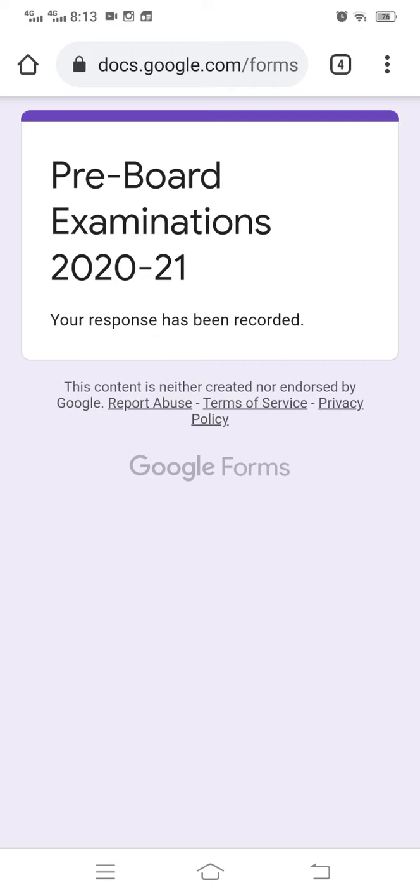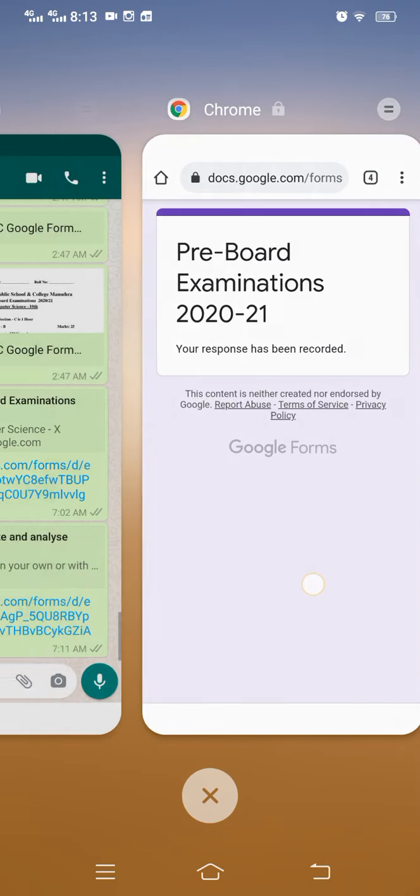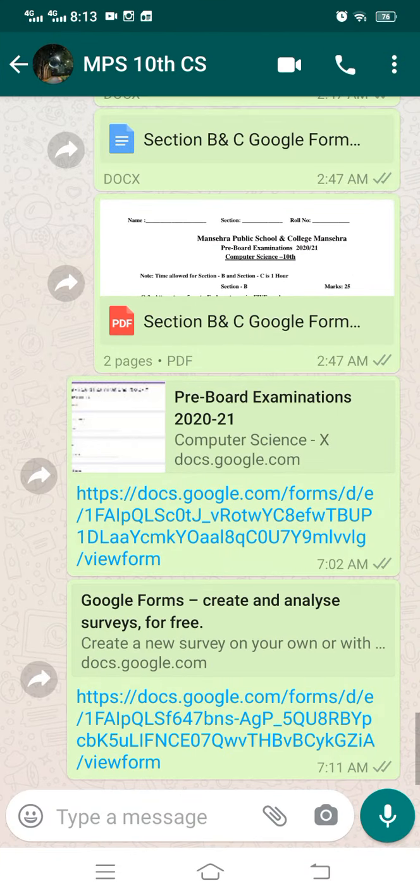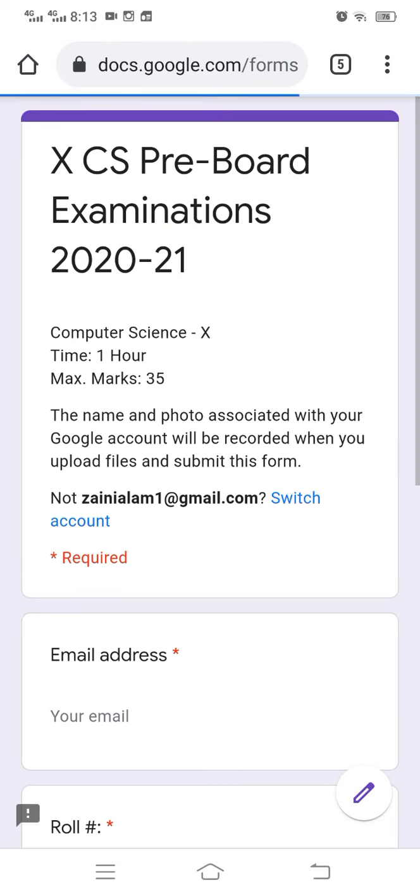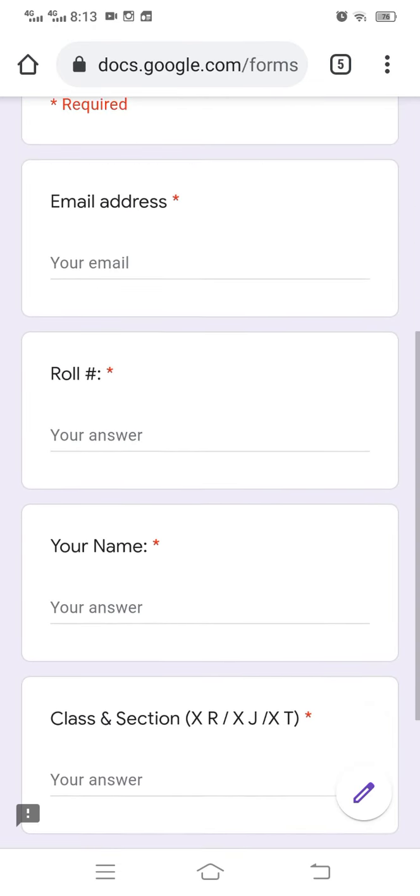At the required time you will be shared the second form link for your second part. Clear? From your WhatsApp group you will simply tap at that second part. The second part will start over here.